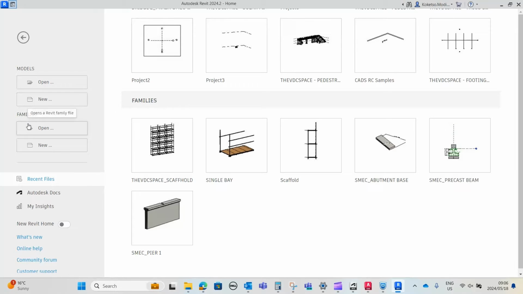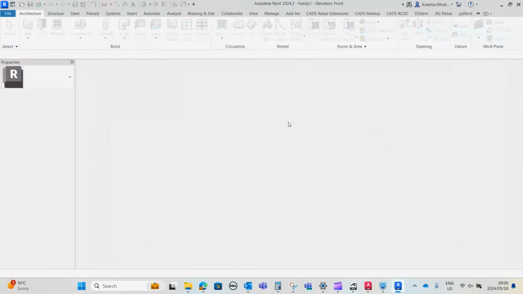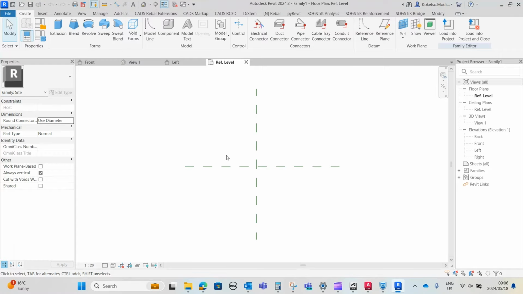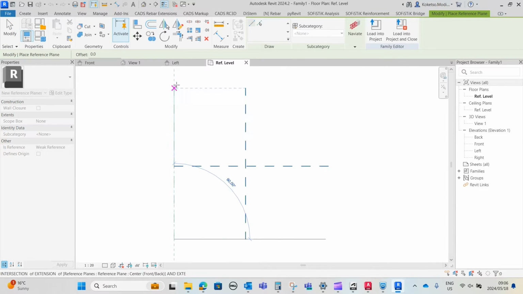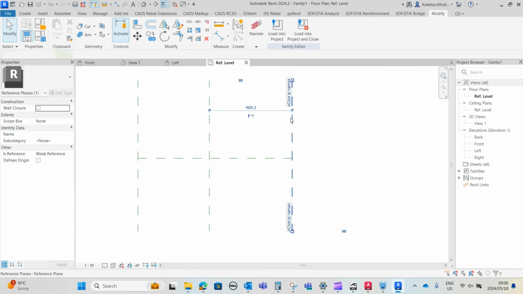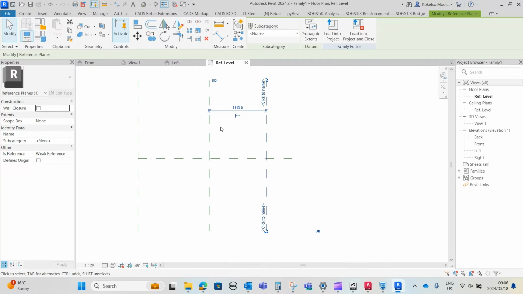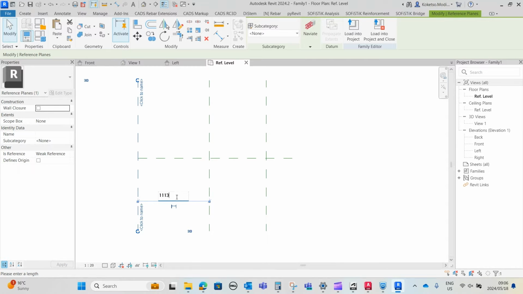So I'm gonna go under family, go to new, and then go to metric site and say open. And then the first thing is I'm gonna set up my reference planes. So this side I'm gonna place a reference plane, and also another one this side. I'm gonna offset it by 2226 divided by 2, so it's gonna be 1113, and also this side is gonna be 1113.